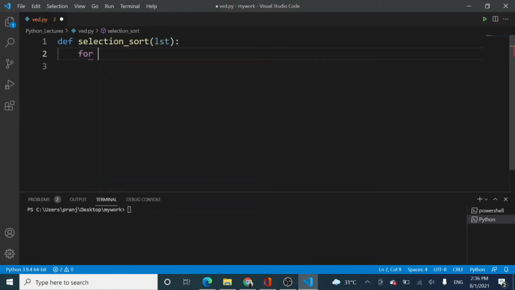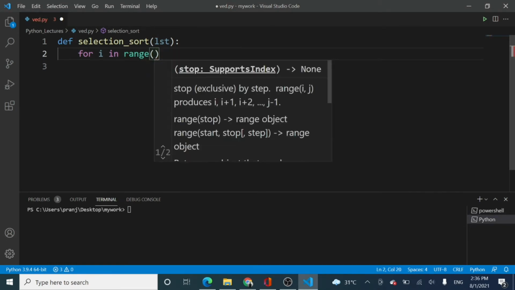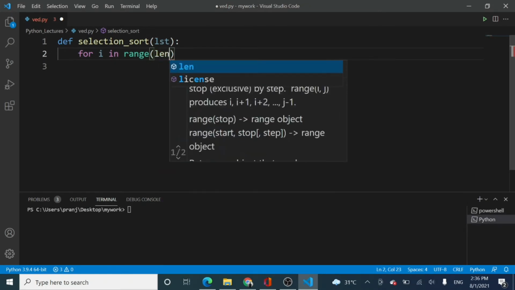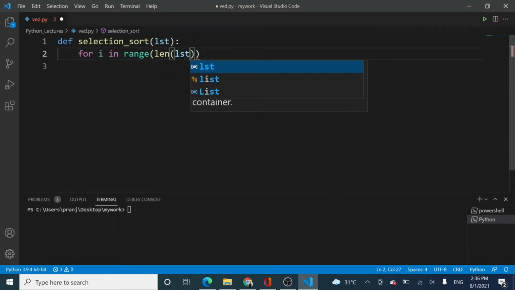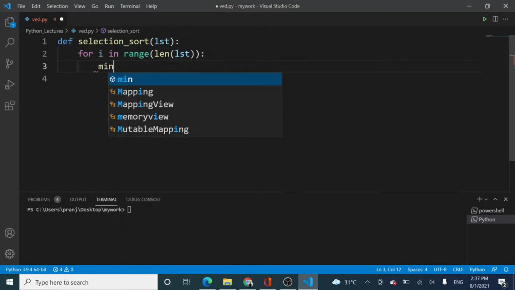So the best thing is to make use of a for loop. So for i in range, now till when should this for loop iterate? Till the length of my list. That means each and every element at least once should be supposed to be the minimum one. So up till the length of my list, because I do not know the length of my list. After that, I need to make an assumption that the first element is the minimum one.